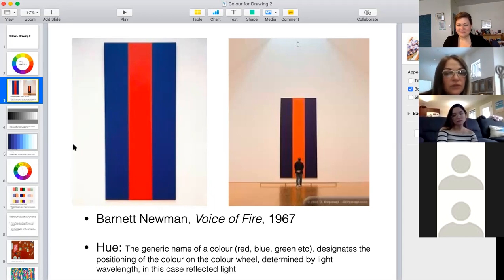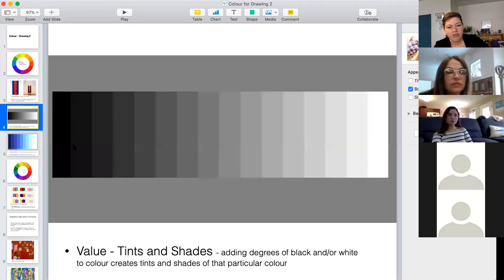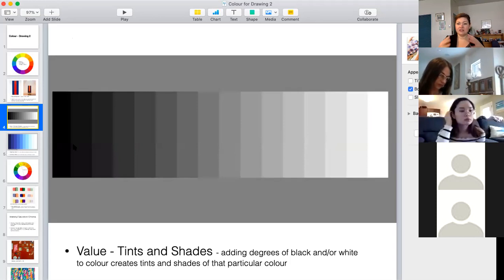Yeah. Right. So the hues in this piece are blue and red. So when we speak about hue, that's what we're talking about. And then value and color are so linked. So value, of course, we talk about tints and shades in terms of color. So adding degrees of black and or white to color creates tints and shades of that particular color. You can modify color in all kinds of ways, but this is one way.